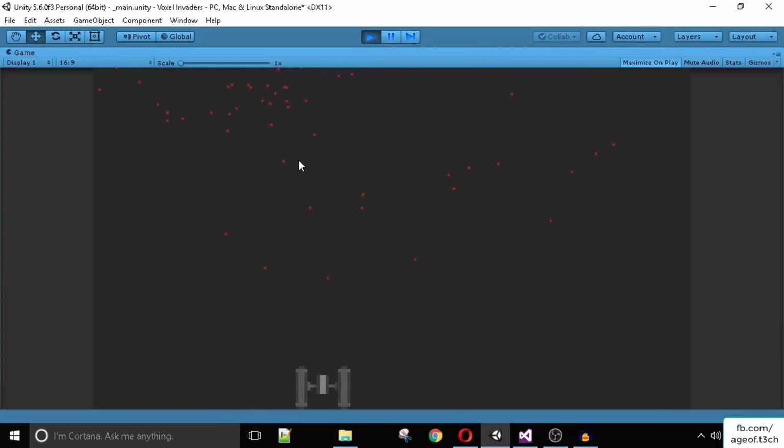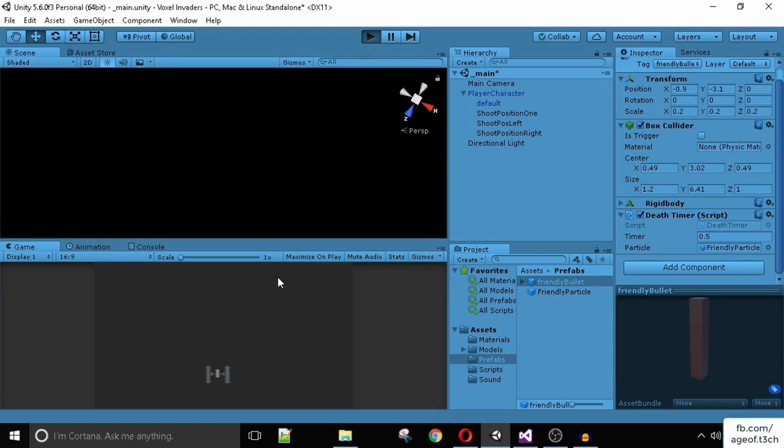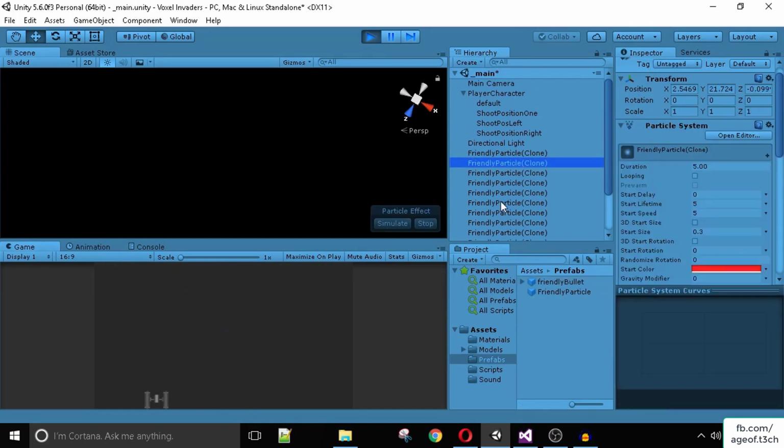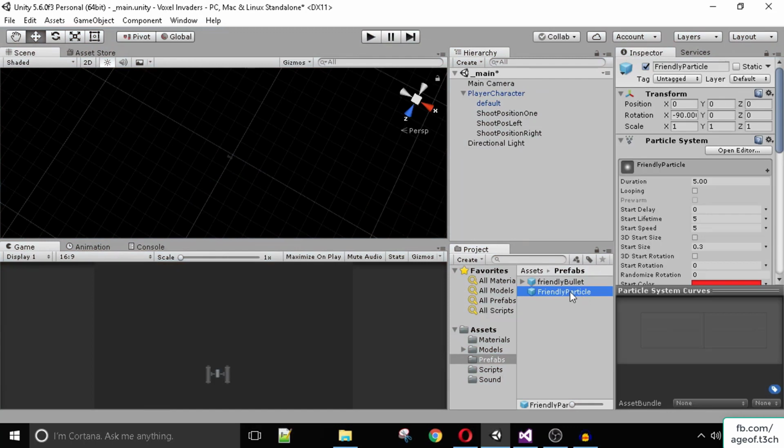Now we still can see it. Oh, we see the particles now. Okay, that's much better. But we again have a problem with these particles, the same problem we had with the bullets. So if I just continue shooting, you'll see that we have a lot of these friendly particles and they're just standing there doing nothing. But we can fix that easily.